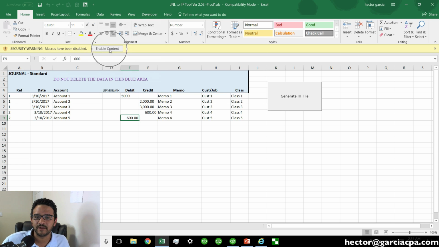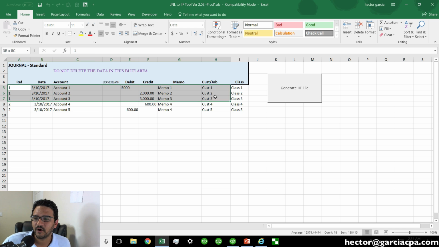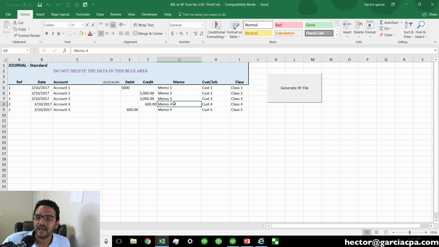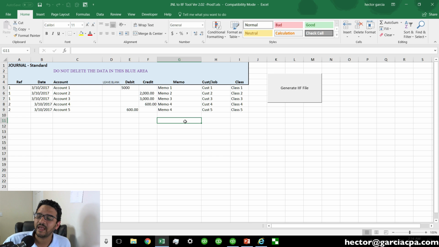I'm going to click here on Enable Content so I can turn on the macro. And basically, you construct the journal entry in this page like this. It must be under that blue space, and you can copy and paste from another Excel file you may have. And then you click on this button here that says Generate IAF File, and it will create the IAF file for you.